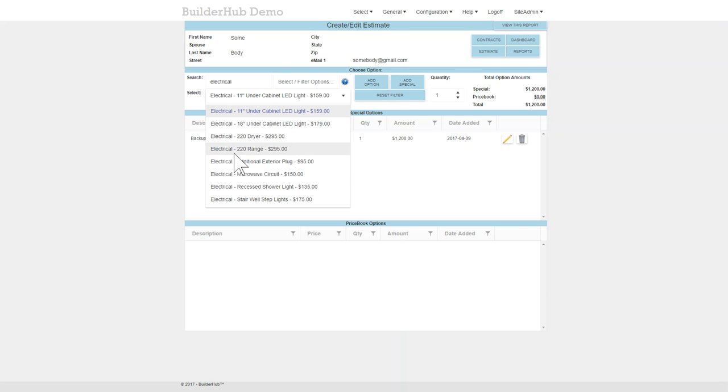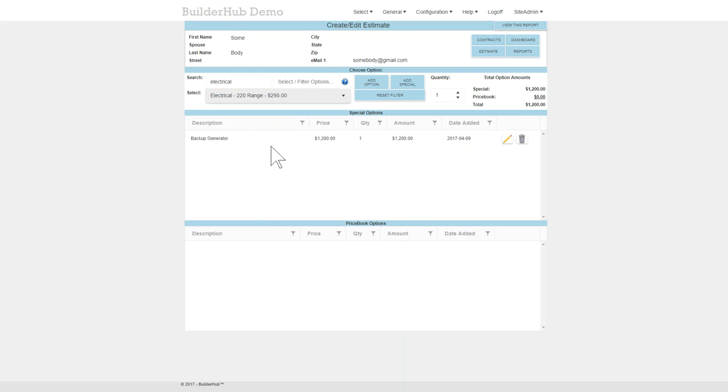And if you look at this, as you've seen if you looked at the price book tutorial, this is the price book category. That's the text of the price book and the cost. So now you can go through and easily pick one of the electrical items. I will add that one. We'll just pick 220 range. We'll add that.